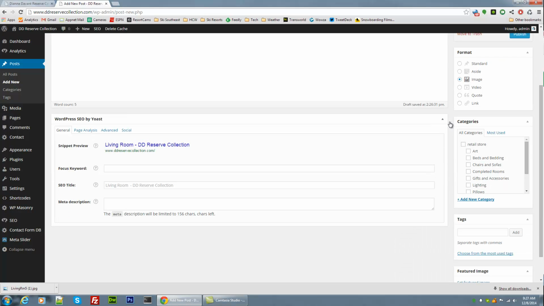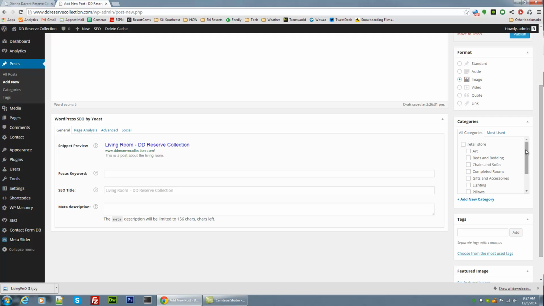So we can scroll down further over here on the right side, and you'll see all these categories. We've got retail store, and then the subcategories under that are all of this stuff. So just for purposes of this test, we'll select completed rooms, because living room, it's kind of close to completed room. So once we check completed room, actually let's check retail store and completed room. So you've got your categories selected here and whatnot. So let's keep going down.